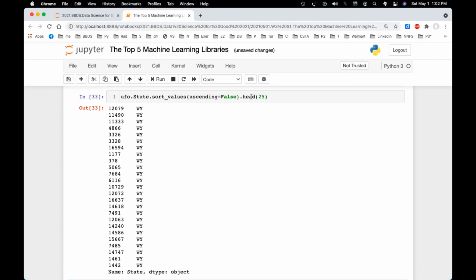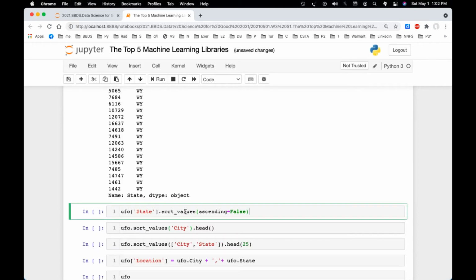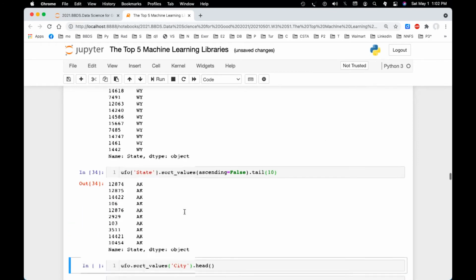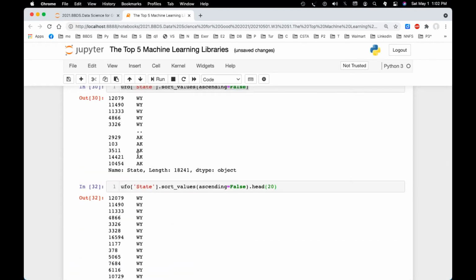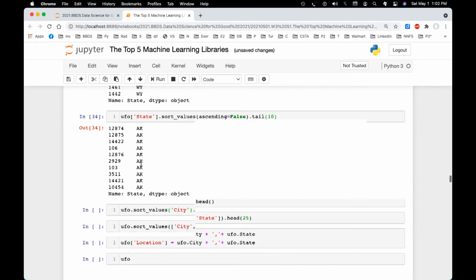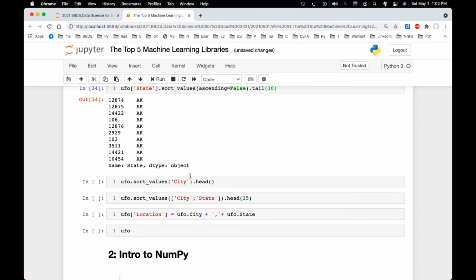Okay, so let's do a tail. Oh, you can do a tail. We haven't done a tail yet, right? So we'll just do a tail. Remember, it's reverse sorted, so these are going to be the states that begin with A. And I'll just do 10. Oh, okay. AK. Did we say Arkansas? Anyway, no, AK is Alaska. Yeah, not heavily populated, so UFOs are going to hang out there. Okay, now just show the head.